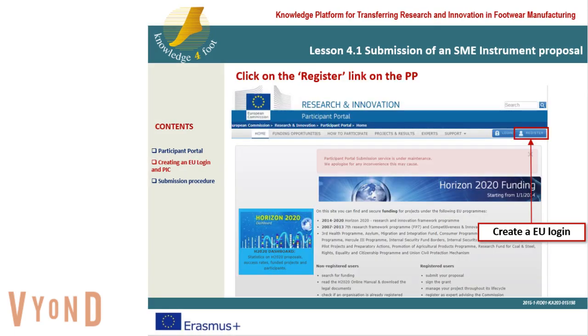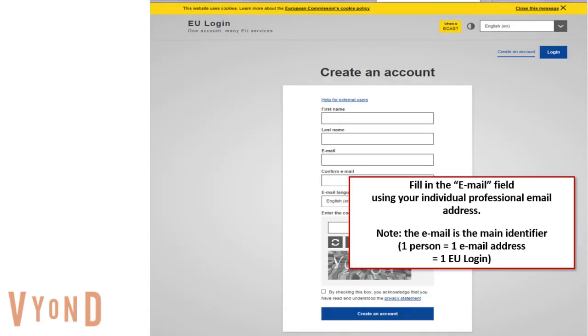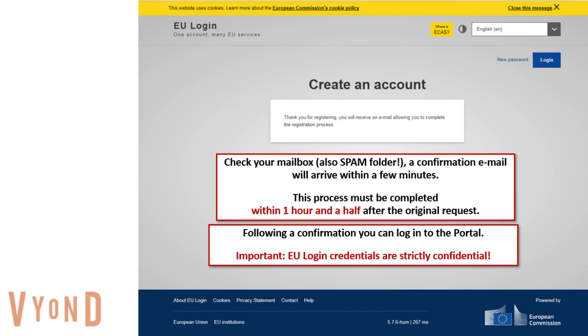Click on Register to start creating your EU login. Enter your email address and click on Create an Account. Enter your personal details, including your individual professional email. Please remember that the EU login is personal. Check your mailbox, even the spam folder, as you will receive a confirmation email containing a link to complete the registration process. This process must be completed within 1 hour and a half.